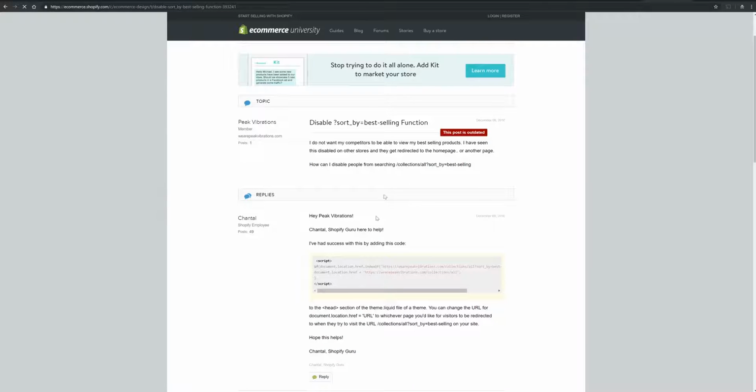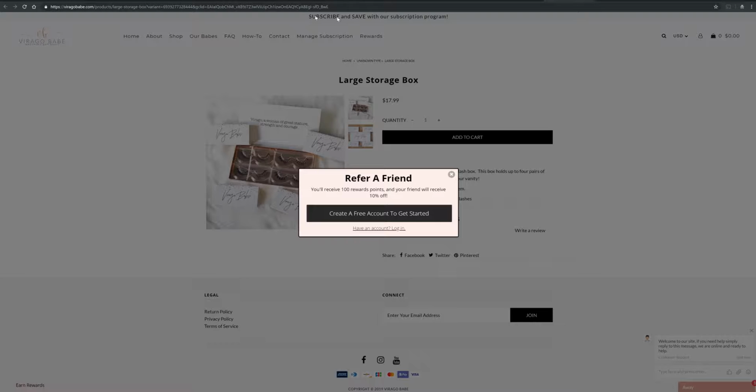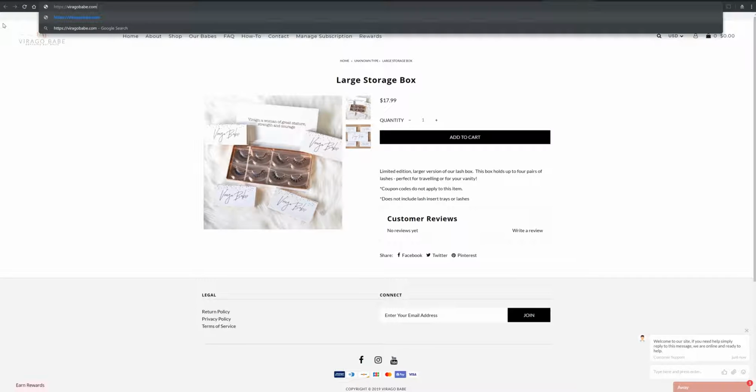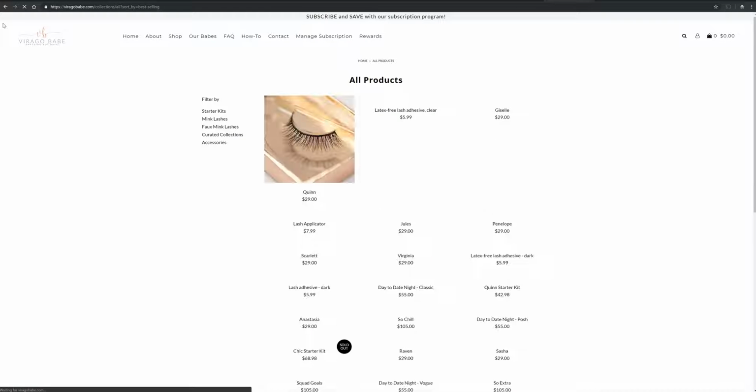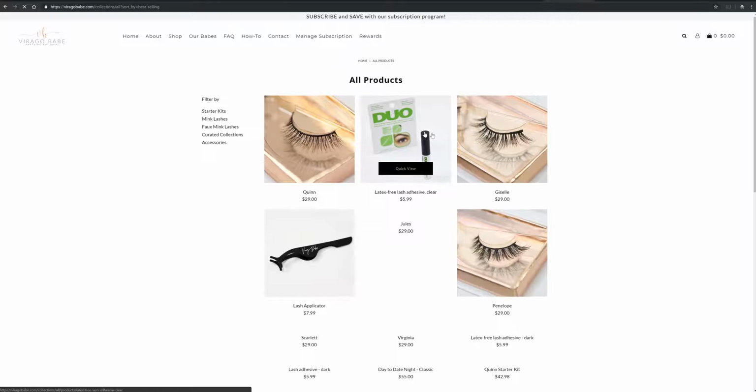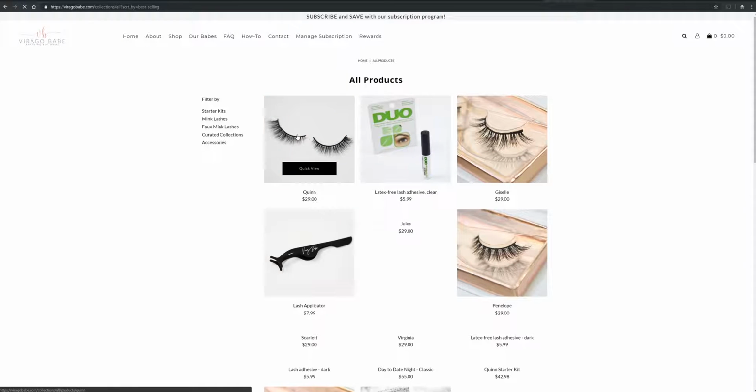From here, what you want to do is copy this from collections. So go ahead and copy that. And then we want to go to the store, delete all of this and have only the main URL, and then paste it. This is going to take us to a page that shows us all the best sellers of a store. Perfect. It actually worked. Now we can see which ones are their best sellers. We can see the mink eyelashes in general are their best sellers. So now we've basically proven that these products are selling.